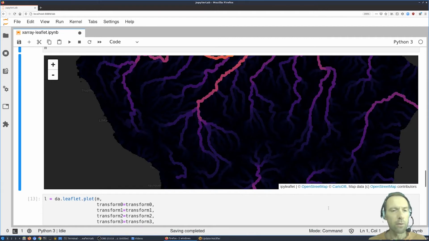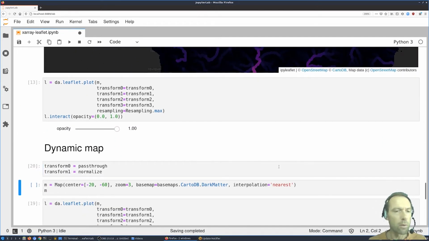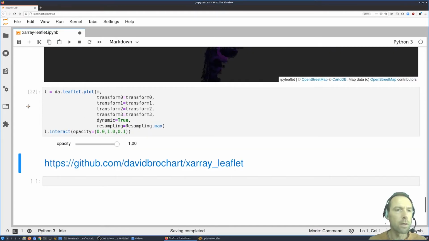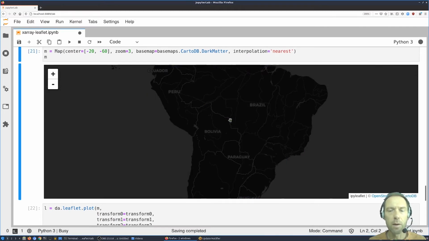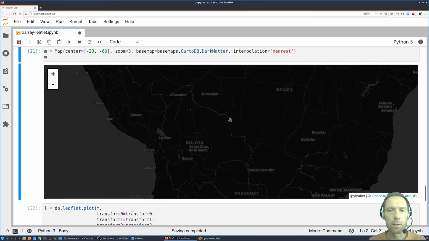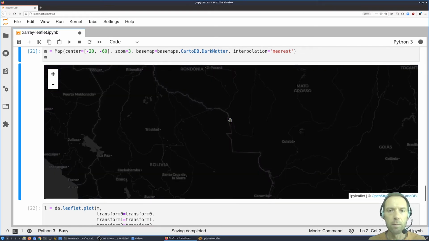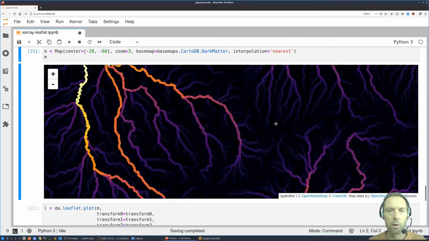Xarray Leaflet also gives us the ability to reveal more data depending on the zoom level and the position you are in using dynamic maps. For example, if I zoom in this dark area, you can see that data is being revealed. This is basically just updating the color map in this case.